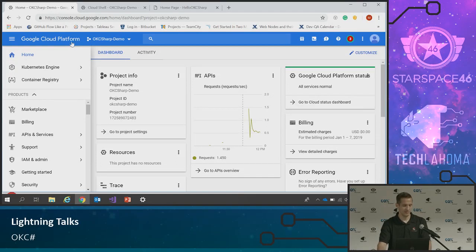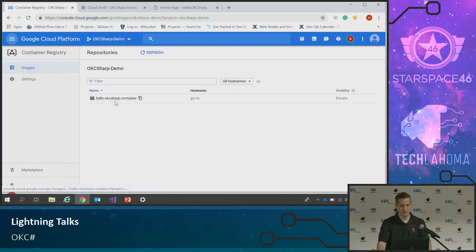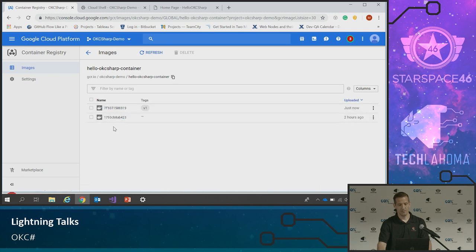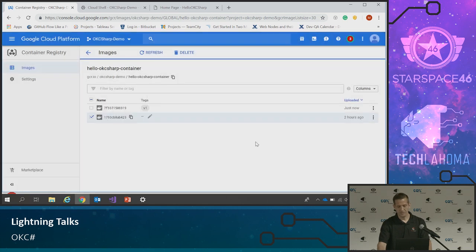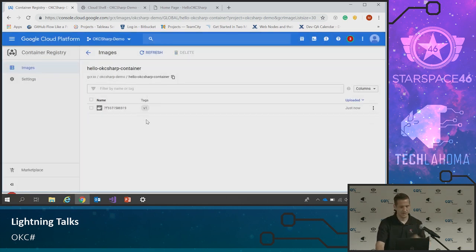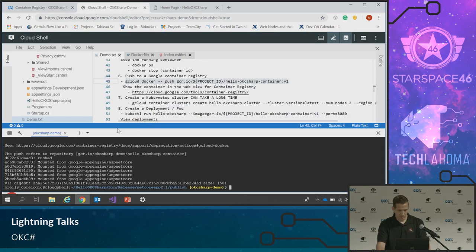Out here in your console, you can go to a container registry. You don't have to use this one, but this one's provided by Google Cloud. And you can see that we have our container here. This is one from earlier. We can go ahead and delete that one. And so you can see that you have your versioned containers here. Back to that. So now it's available.